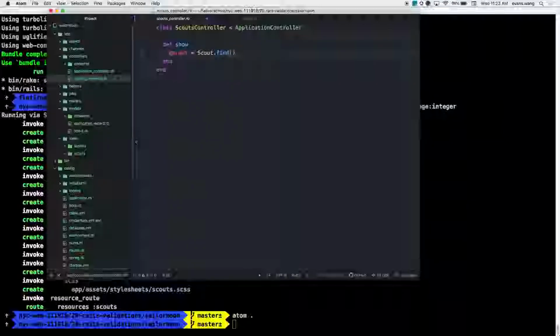And where are they? How am I going to find this? Where's params ID coming from? Right here, right? Cool. Great. Do I have to render here? No, I don't, right? But I can render if I wanted to.